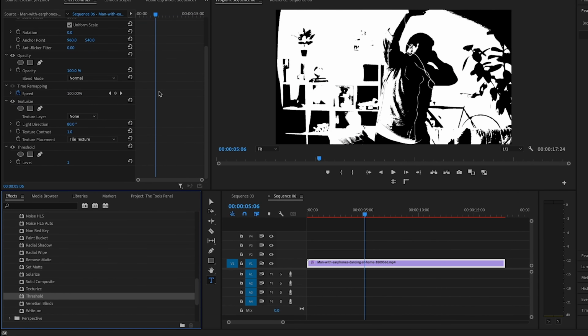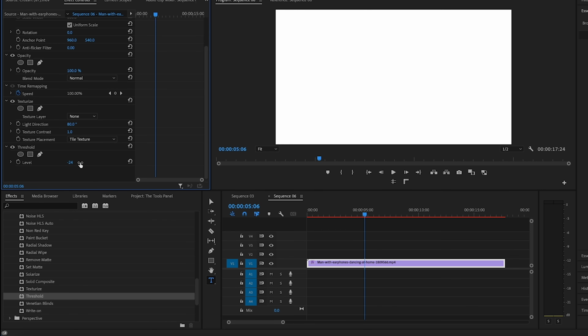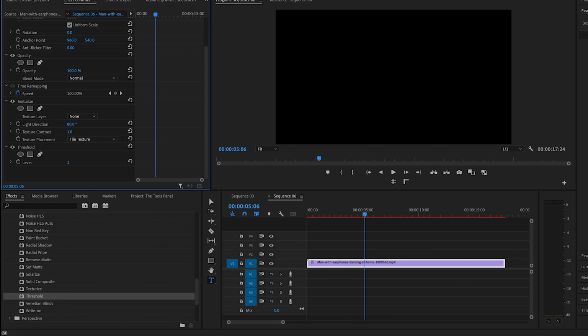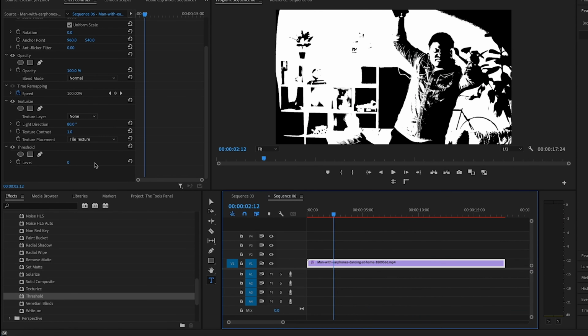The threshold effect is a video effect that converts the video clip into a high-contrast black and white representation. It sets the threshold value, and any pixel intensity below that value becomes black, while any intensity above it becomes white.